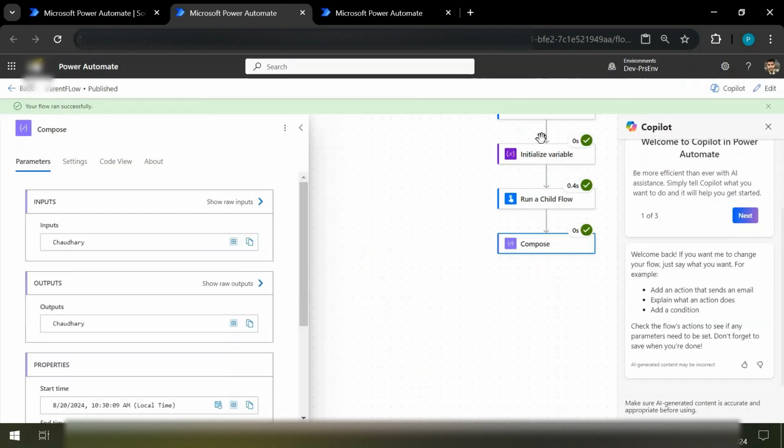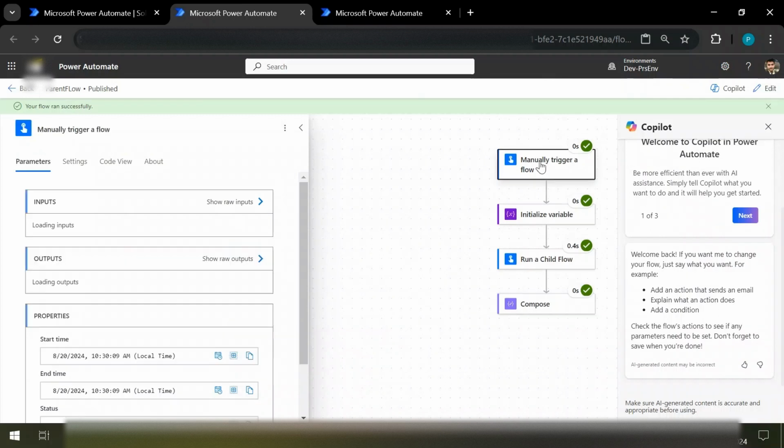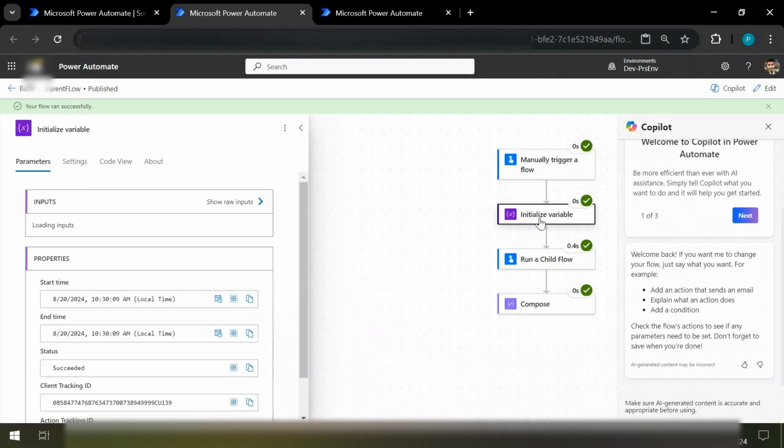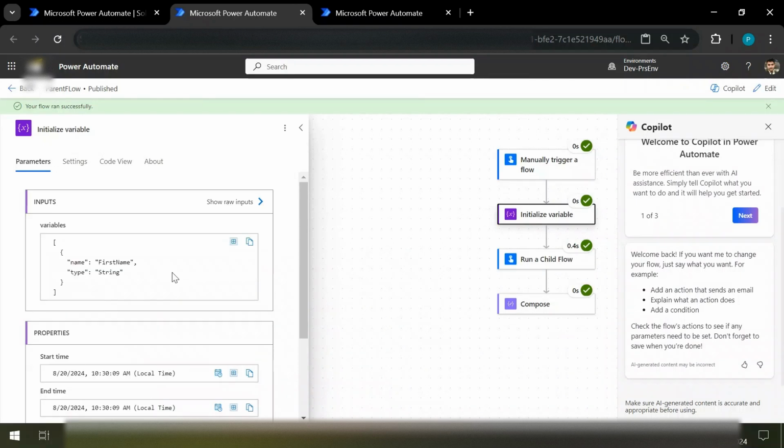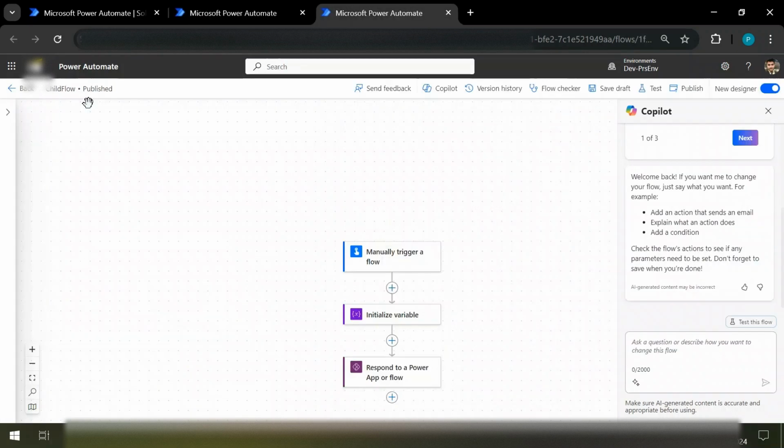So here I can see it has completed its job. I just go to the compose at the end, and I can see I have Chaudhary that is coming from my child flow. Here I can see that in the initialize variable I haven't passed anything. That is the reason in the compose I'm getting only Chaudhary, because this Chaudhary is coming from my child flow. Now let's see our child flow.